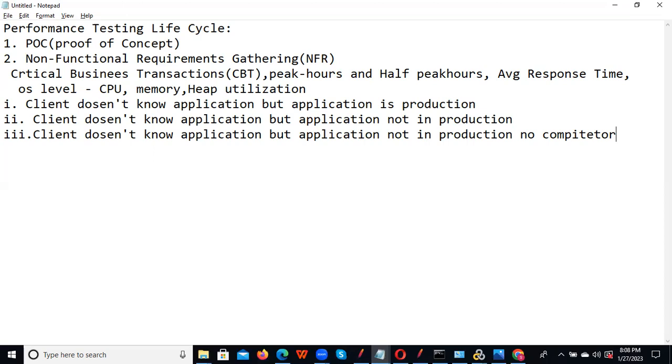Sure. What is performance testing? What are the components, load and architecture, and performance testing life cycle?